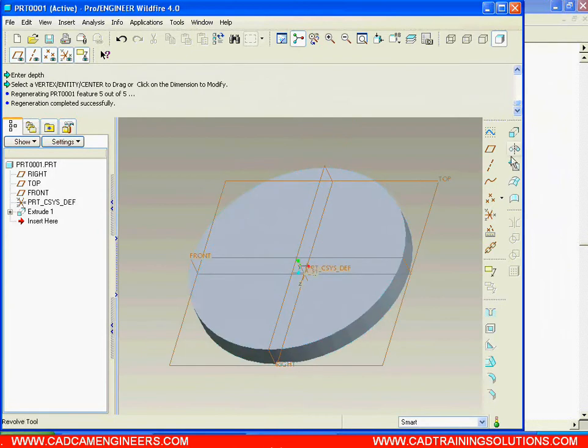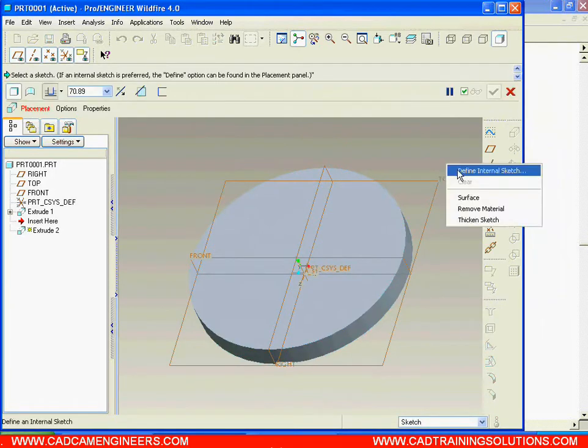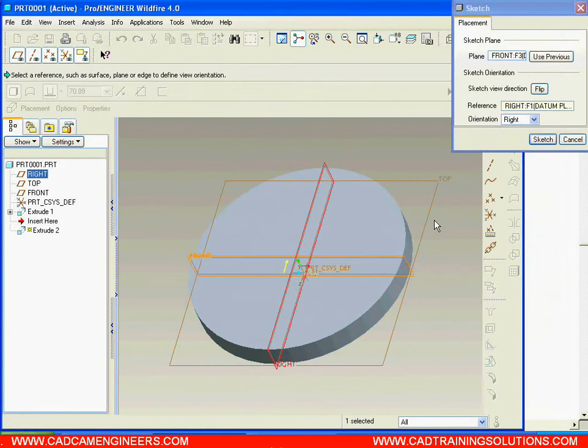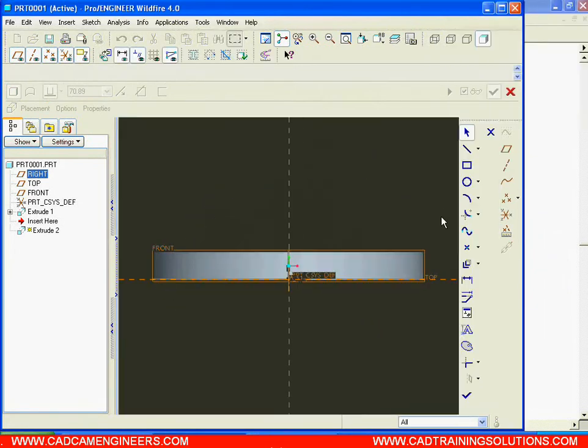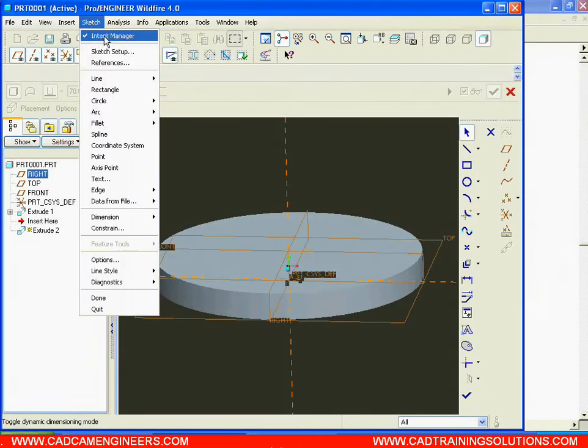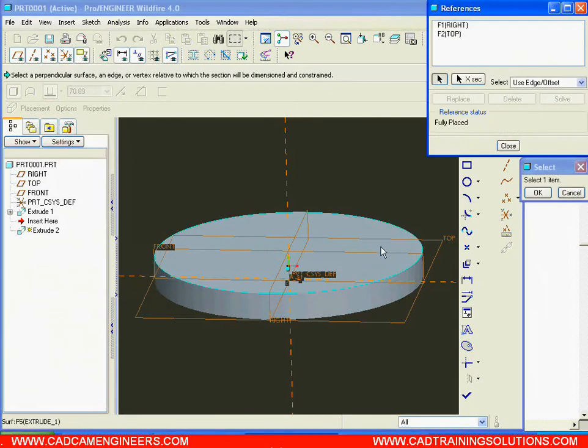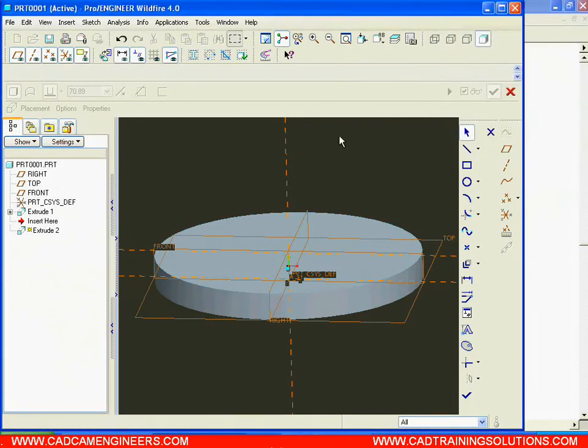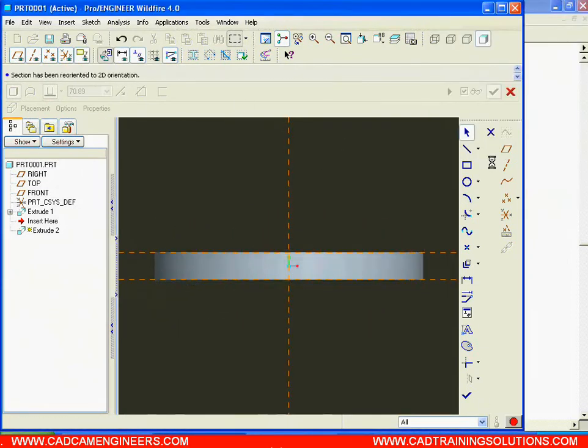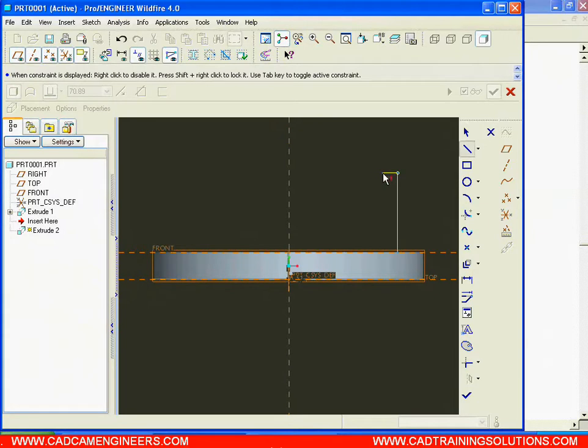Regenerate, and now go with extrude, define internal sketch, select this center datum plane, that is the front datum plane, as the sketching plane, and go with sketch references, select the top surface, and now draw the cross section. So this way, horizontal, this way, this way, this way.